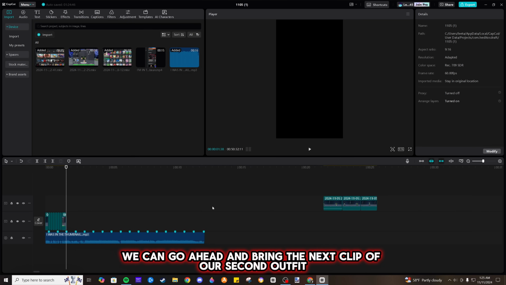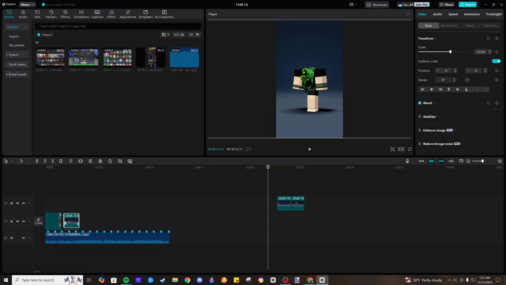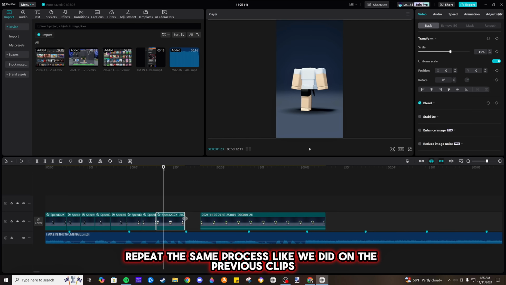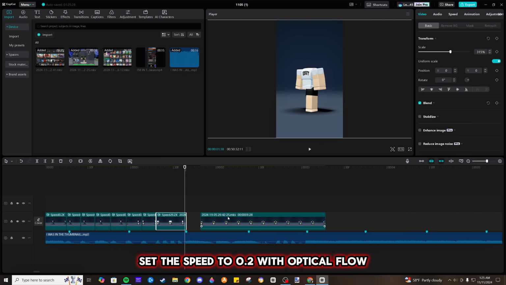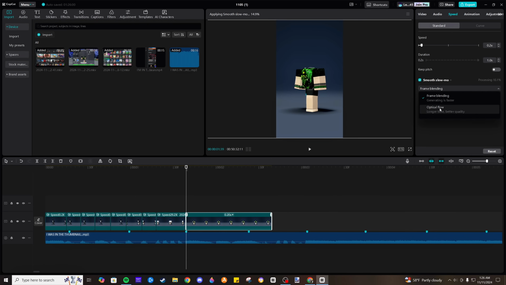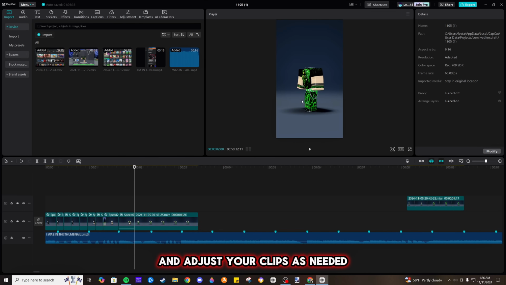Once that's done, we can go ahead and bring the next clip of our second outfit. Repeat the same process like we did on the previous clips. Make sure to match the first and last frames. Set the speed to 0.2 with optical flow, and trim the clip so that it ends on the next beat. Make sure to listen to the audio to hear where the beats are and adjust your clips as needed.